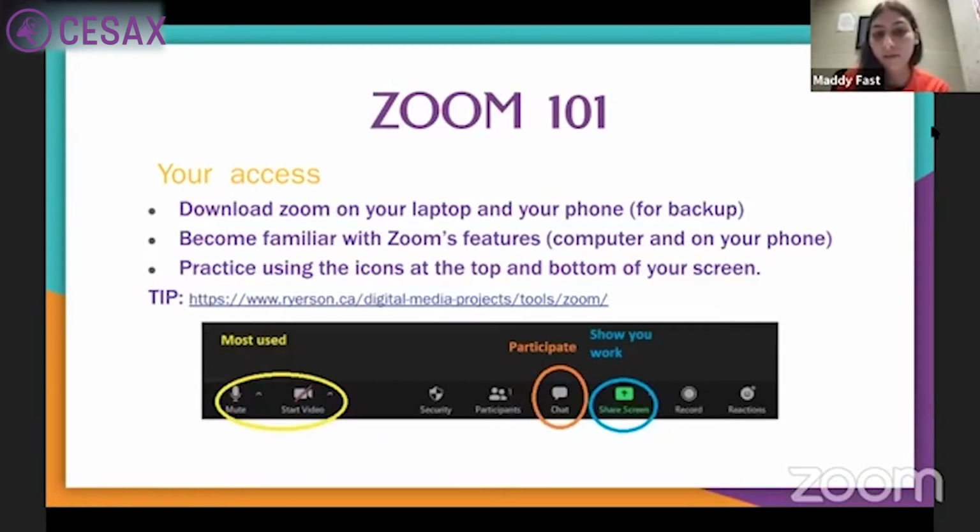Become familiar with Zoom's features, on your computer and on your phone. So kind of figuring out, you see those little features at the bottom, and you're seeing it on the bottom of this call too. Those are in different places on your phone. So if you are expecting to be using your phone for Zoom, or you usually use your phone and you're expecting to use your computer, try it out on the other platform, just so you can get used to where the features and the buttons are that you might be used to in a different location.